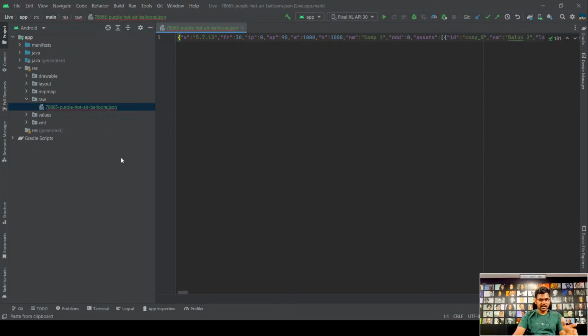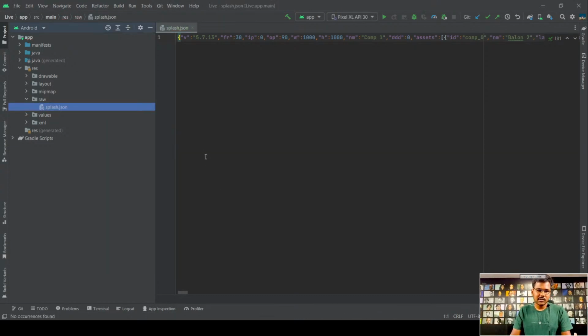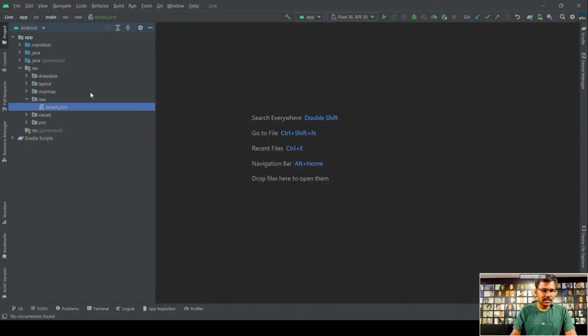So here it's getting an error because the file name has to be changed. So let me change the file name. To change the file name, you have to left click, go to refactor and rename. So you have to give all small letters. Like I'm gonna give this as splash, because we're gonna use this in a splash screen. So I'm gonna cut this.